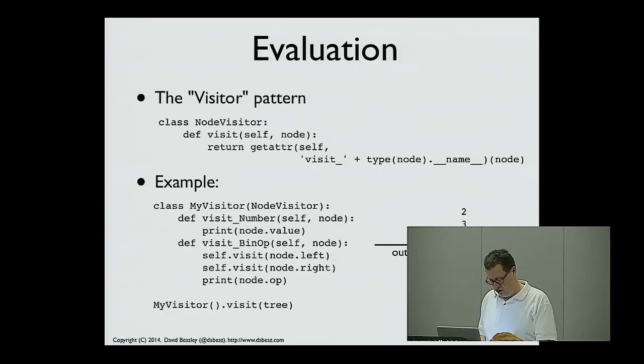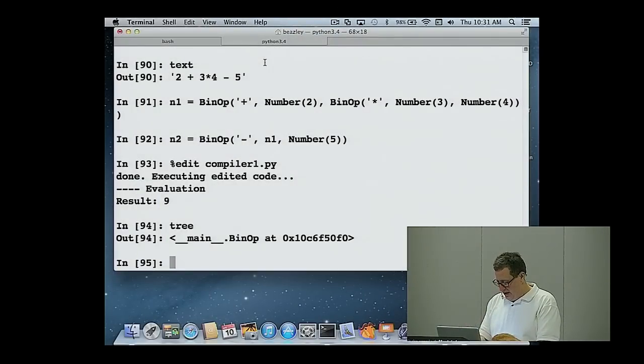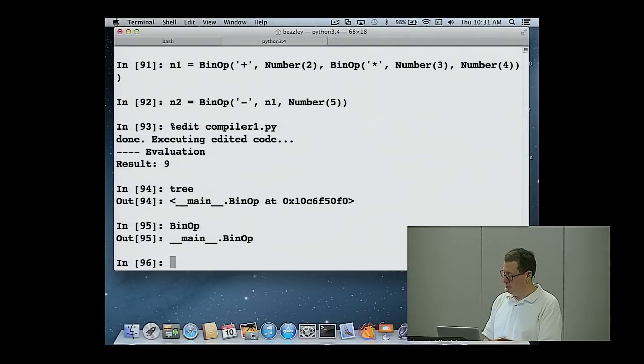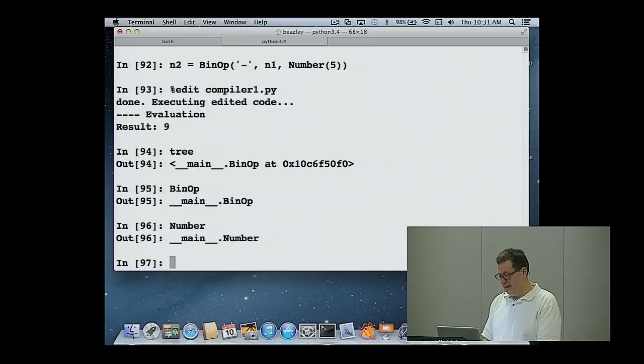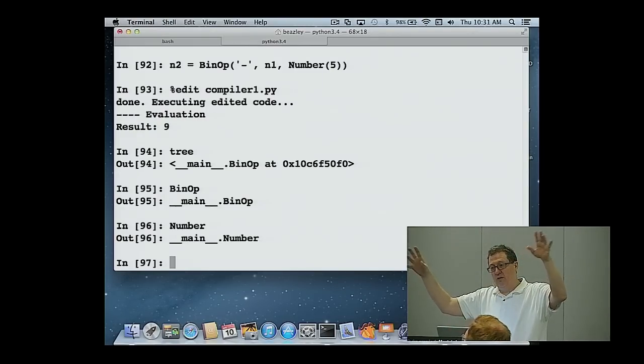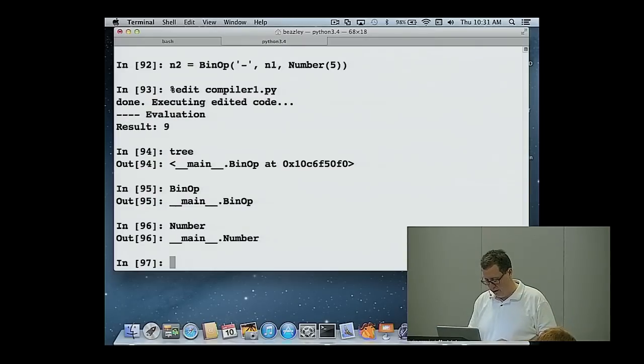It's kind of a neat little trick. What I'm going to do is illustrate what this visitor pattern is about. The idea is that you have these different kinds of nodes: you have a binary operator, you have a number, and you might have more. In a real system, you would have all sorts of different objects, like numbers and variables and so forth.